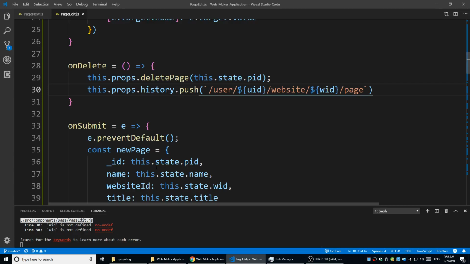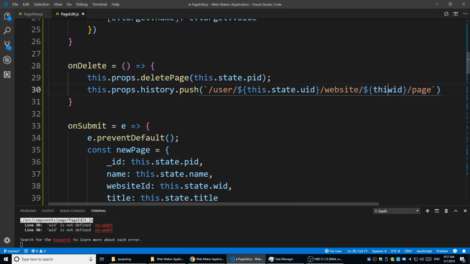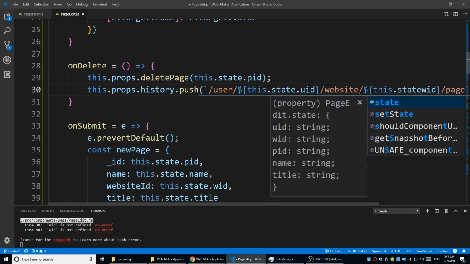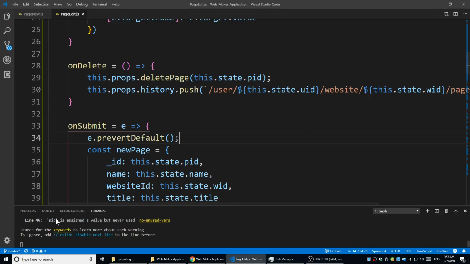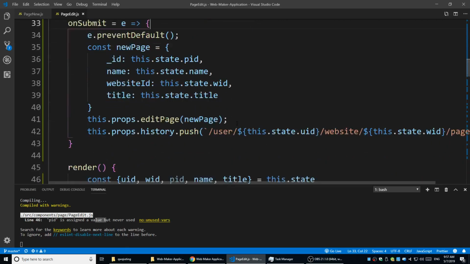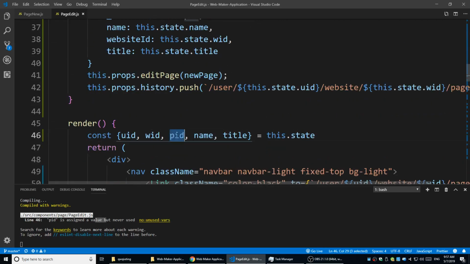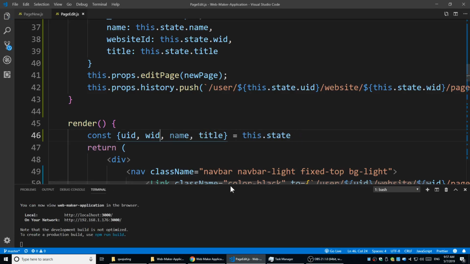Oh, this should be this.state. I didn't do destructuring here, so I have to use this.state. Feel free to do destructuring if you want here. Right, this gives me a warning here. Seems like line 46, PID is assigned a value but never used. Here, this PID, I never used it. Let's just get rid of it. All right.